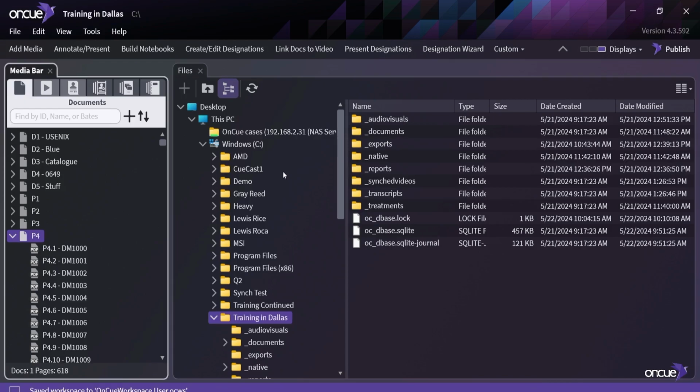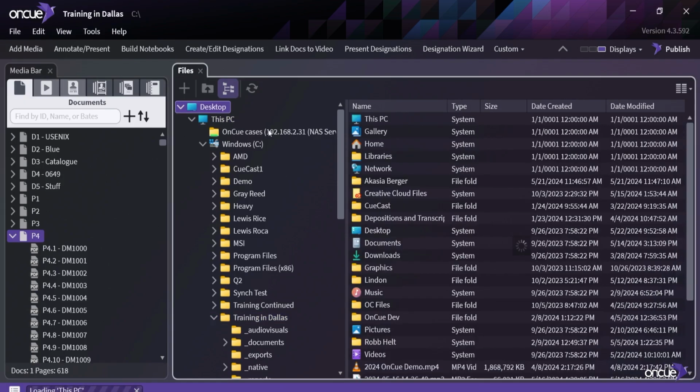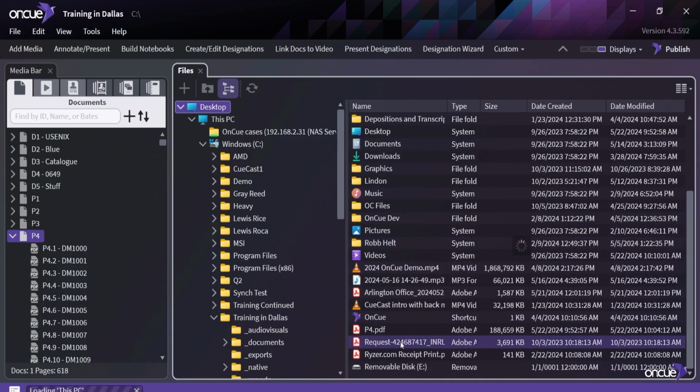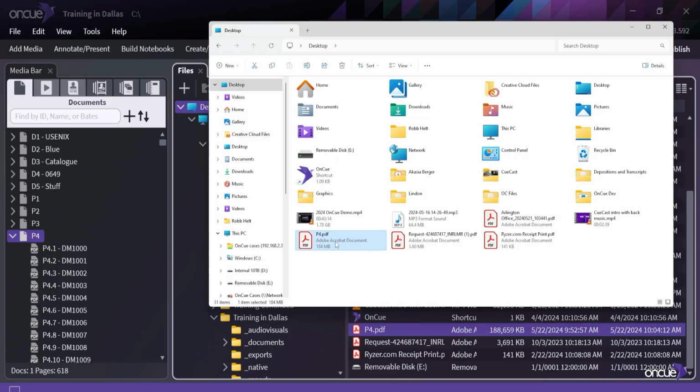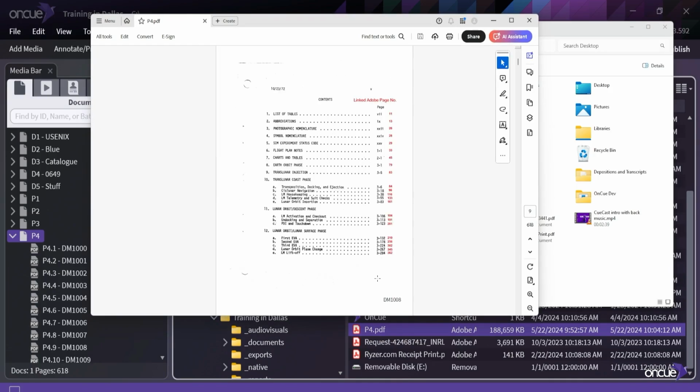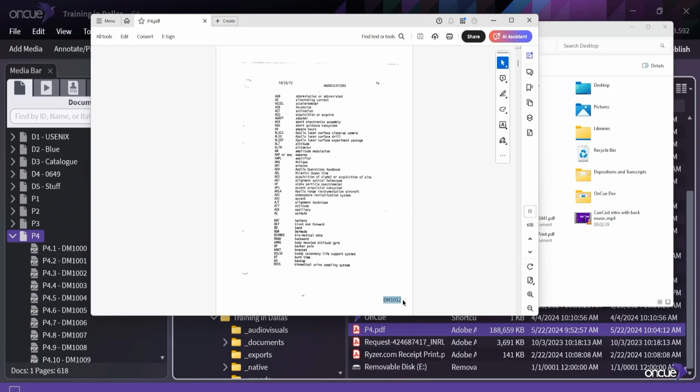Let's go look at our Add Media window right here. What we have now on our desktop is the PDF file right here called P4.pdf. And if we actually right-click on this file, or just click on it and drag it over, we could add this back into OnCue again with the Bates numbers on it. However, we're not going to do that. We'll go ahead and open this and let me show you how this works out. As you can see here, we've got all the Bates numbers on the bottom.